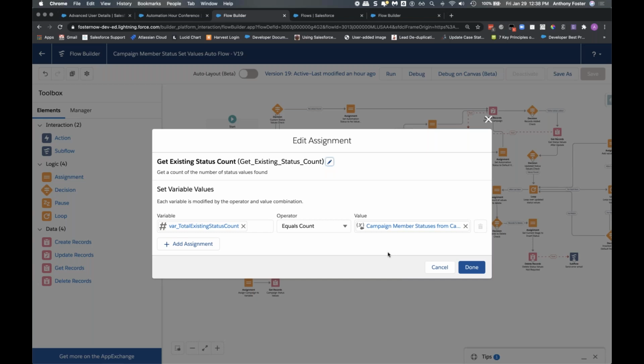Maybe they have existing default values. Maybe those values have been changed and the user needs to reset the campaign member status values that are associated to a specific campaign record. So it's always nice to get a count, and then you can leverage that within your debug, or the other option you can use if you're using alerts or confirmation screens and things like that.